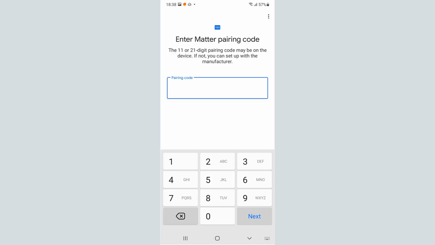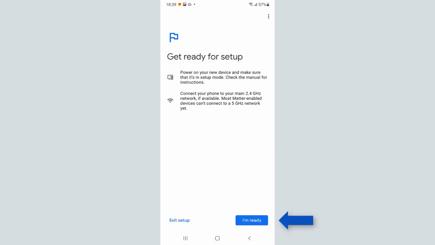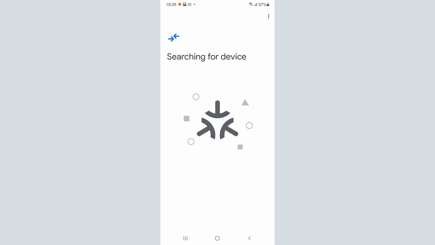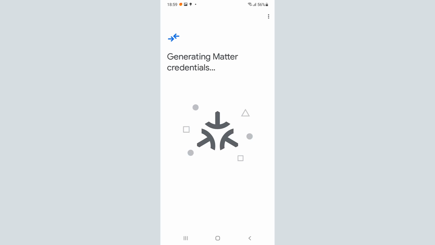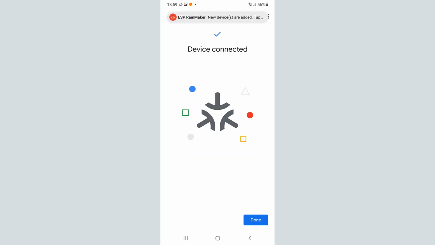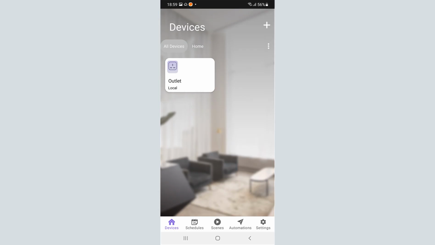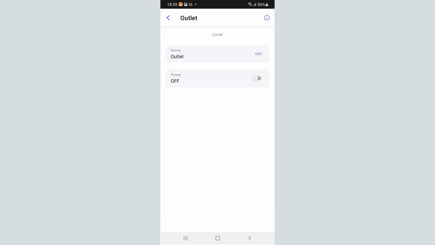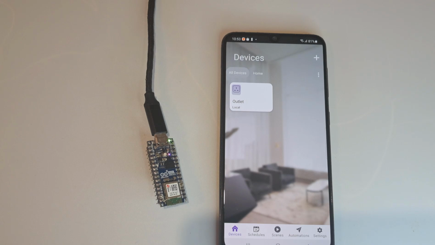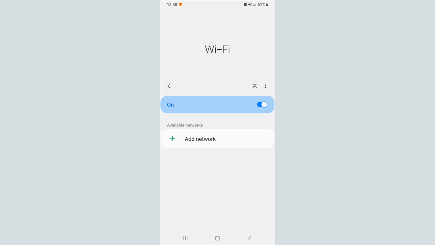Enter the Matter pairing code from the serial window. Tap I'm ready and wait for the app to connect to the Arduino board. When it's successfully connected, you'll see your new device appear in the app, ready to control the LED. When you power on the board, give it a few seconds to connect to your router. If the app can't find the device, try reconnecting the Wi-Fi or restarting the app.